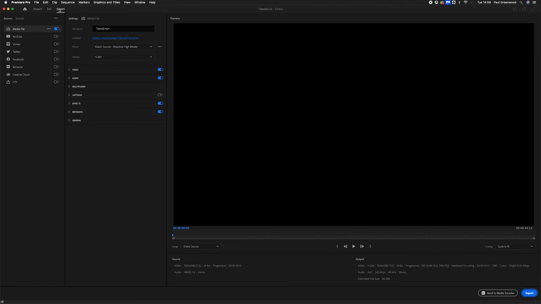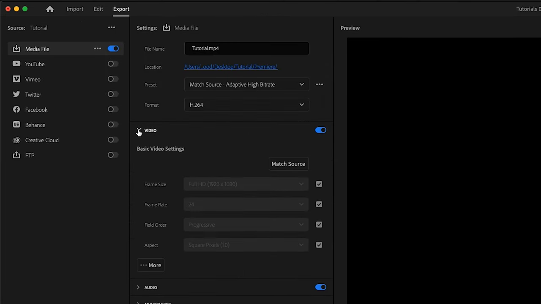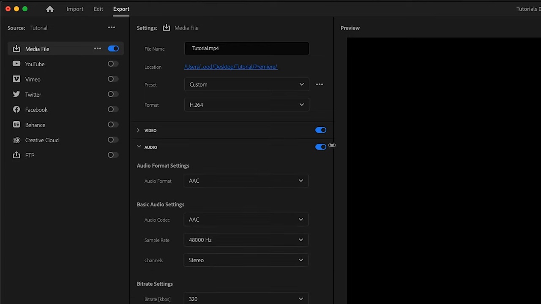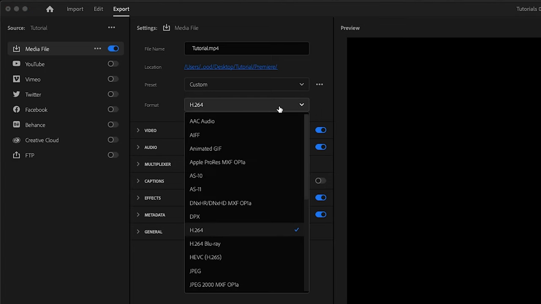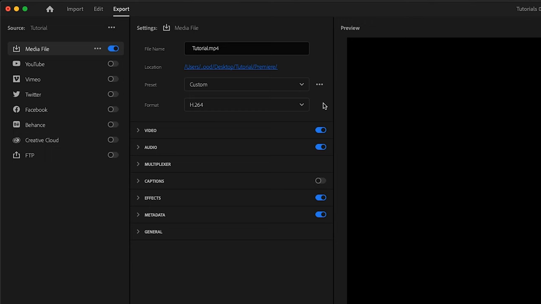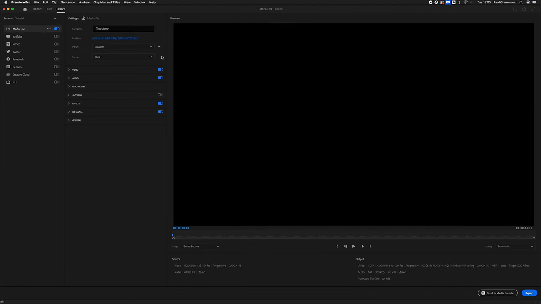In this dialog box, I would recommend going to Video and clicking Match Source, and that will match all the settings that we did earlier to Full HD 24 frames a second. Look in the audio and make sure you've got audio switched on, and that makes sure the audio plays as well as the video. A very common format when exporting videos, especially for YouTube, is the H.264. I would stick to that one as a recommended go-to. Once you're happy with those settings, go down to the bottom right and hit export.